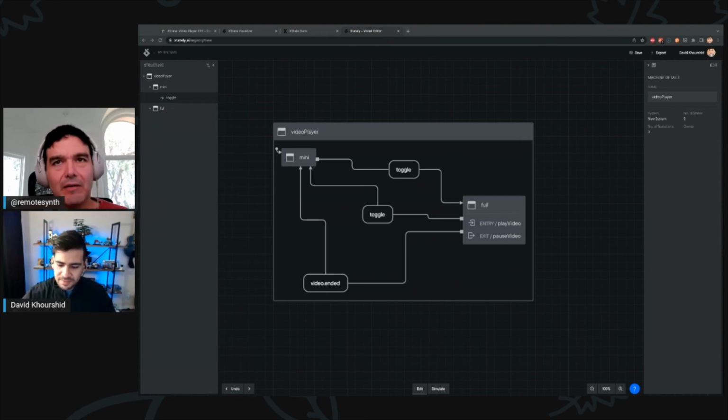Okay. Yeah, so right now it's just JavaScript, right? Like the export anyway. I mean, you could visualize anything here, but the export would be just for something that can consume XState JavaScript. Yeah. Right? Okay, that makes sense.